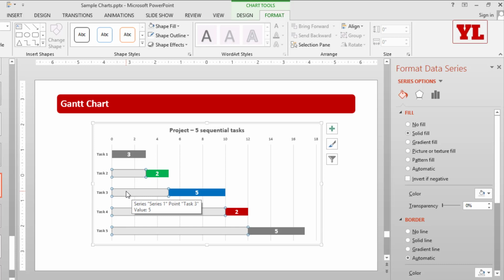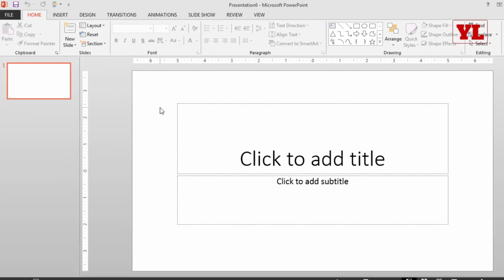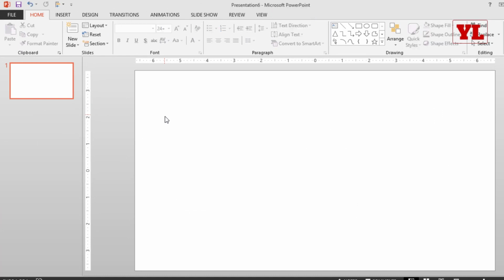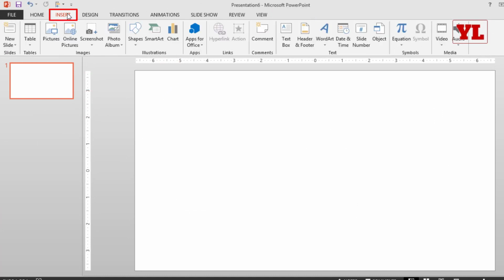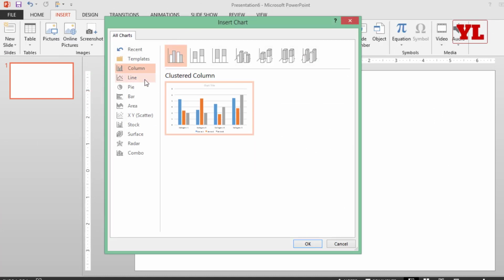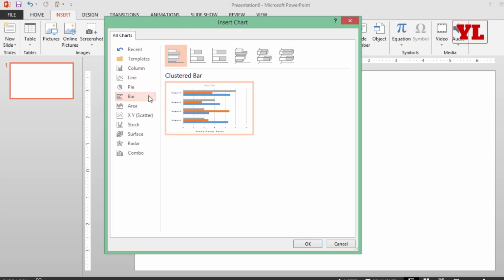So how you make it is what I'll be showing you next. I am pressing Ctrl N, which helps me open a new slide. I'm just clearing all the text boxes away. I'm going to go to Insert, Chart, and go for the bar diagram. Within bar, I'm going for the stacked bar.